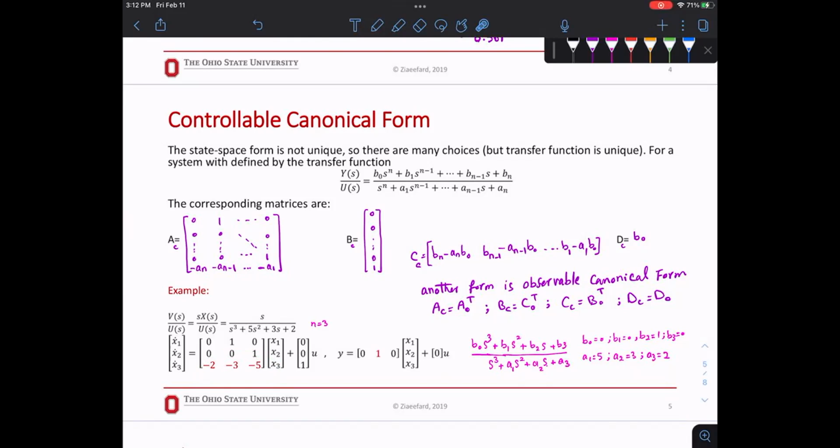All right. So finding A. In the first column, you have 0, 0, 0, negative AN. Then you have 1, 0, 0, negative AN minus 1, all the way to 0, 0, 1, negative A1. So this is one way of representing a matrix from a transfer function directly. Same, you just follow this equation, the relationship, to find your B, C, and D.